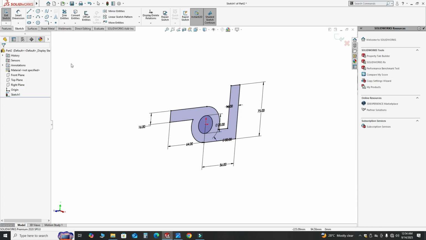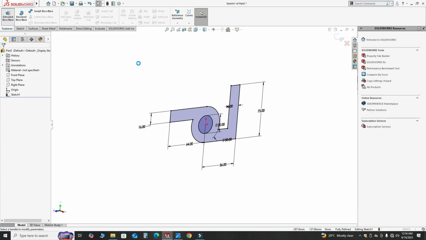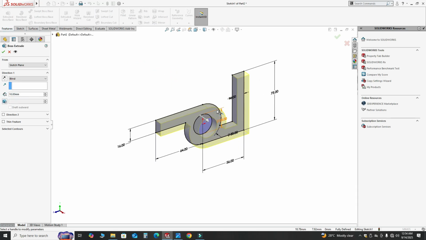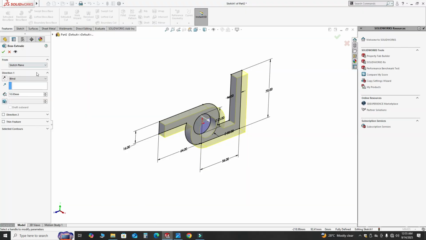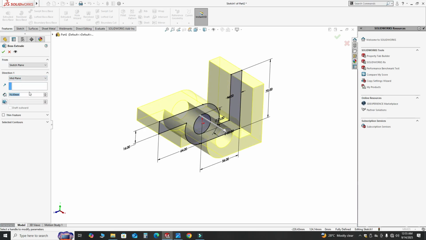So let's go to features, Extrude Boss. Here you can see this part is a symmetric part, so I will use extrusion in both directions. Okay, so the distance is 76. So I will change this from blind to mid plane, and the distance is 76. Both directions mid plane, and select OK.